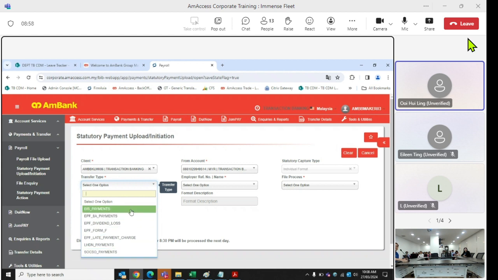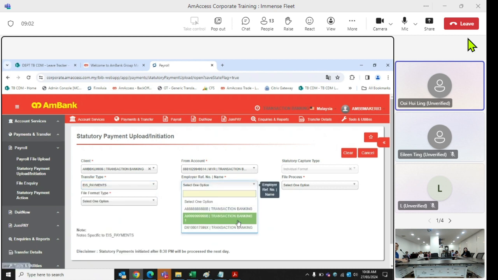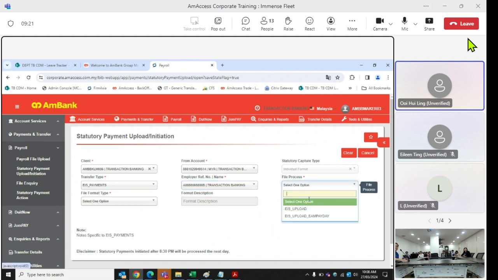So when you come to EIS, SOCSO and EPF, you're supposed to see the reference number. This is where I need your help to confirm whether all the registration numbers for your company have been registered correctly. If not, let us know. You verify all this information accordingly. If it's correct, then you may just select EIS, upload EMPD format.